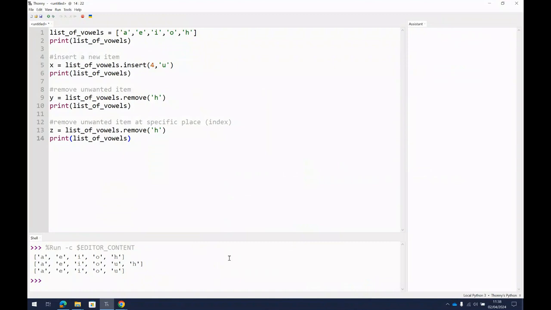Now, is it possible to take something out of the list at a specific place? So here we inserted a new item and we told it that we wanted it to appear at index place 4, which put it in the list at the place where we wanted it to go. But when we did remove, we just removed the instance of H. We didn't specify which one we wanted to disappear.